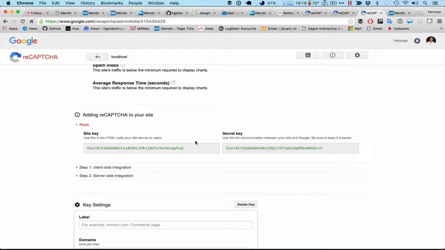I'm showing you this one. It's for localhost, so you're not gonna be able to do much with that, but obviously keep your secret key secret.